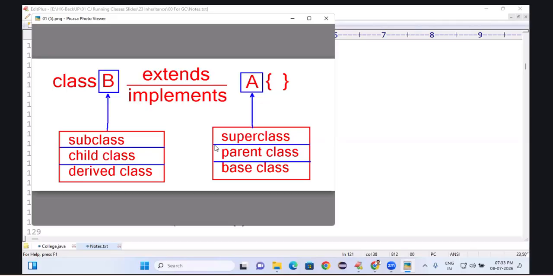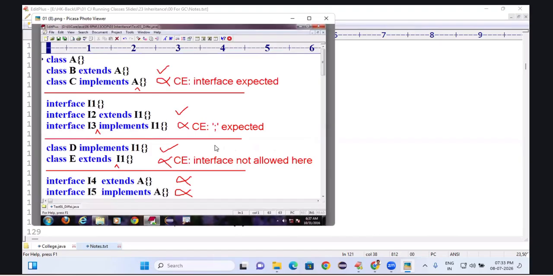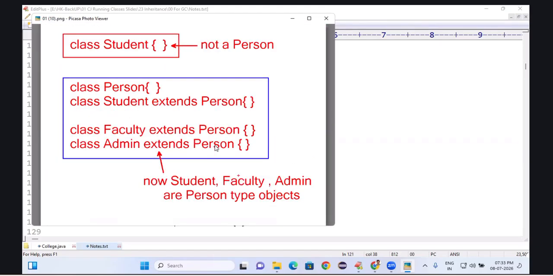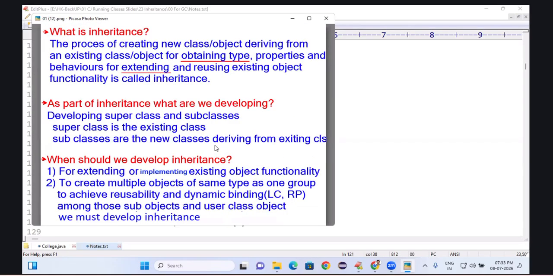Class B extends or implements A. Class B is the subclass, class A is the superclass. Okay, all these points we'll discuss in the coming classes. Just now I told you these points.